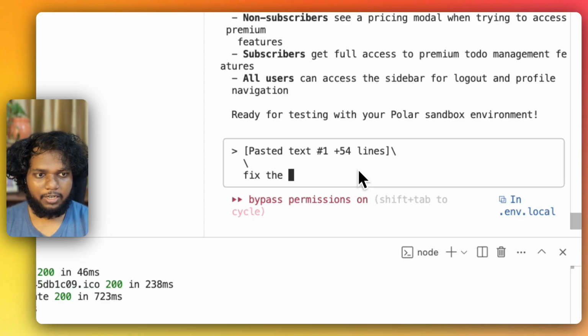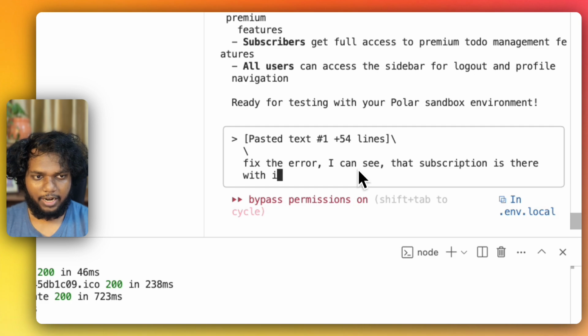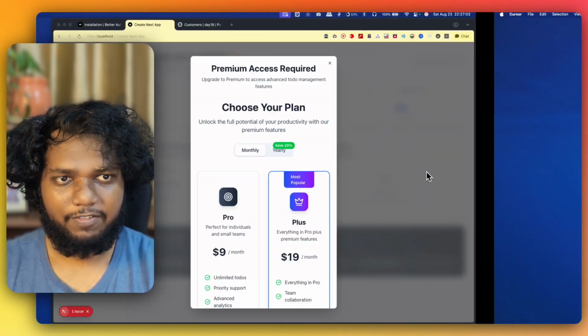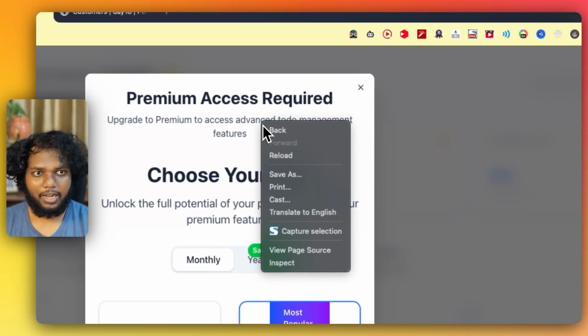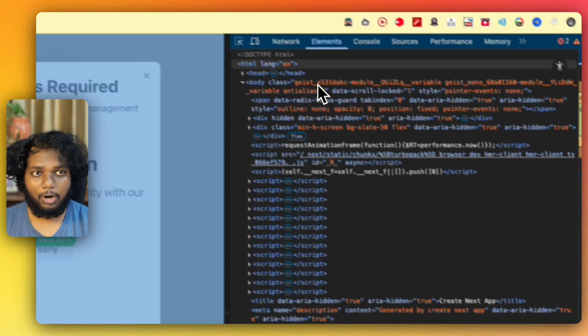Fix the error. I can see that the subscription is there with ID, but I still see the modal. Now we will just give this prompt and let AI do its work. And if I show you the network tab also, this is how to debug actually.